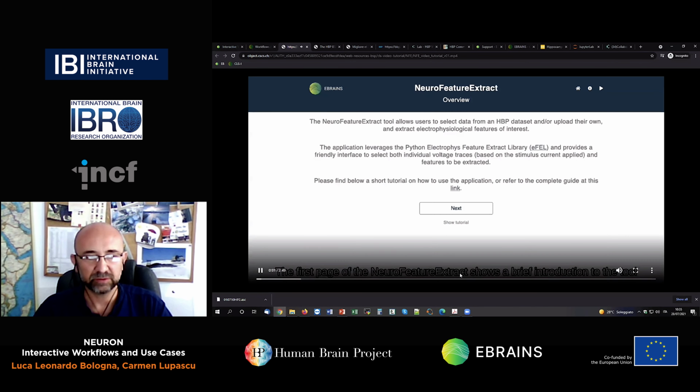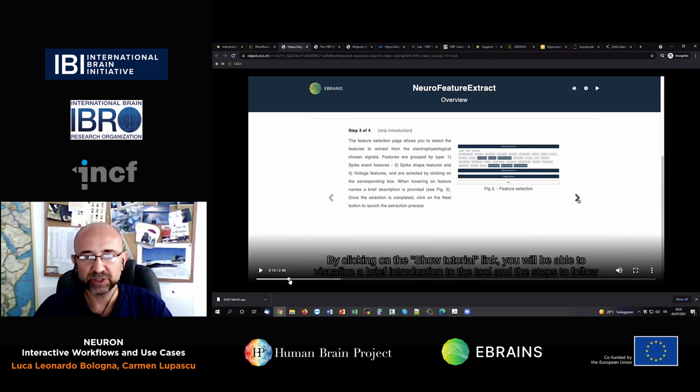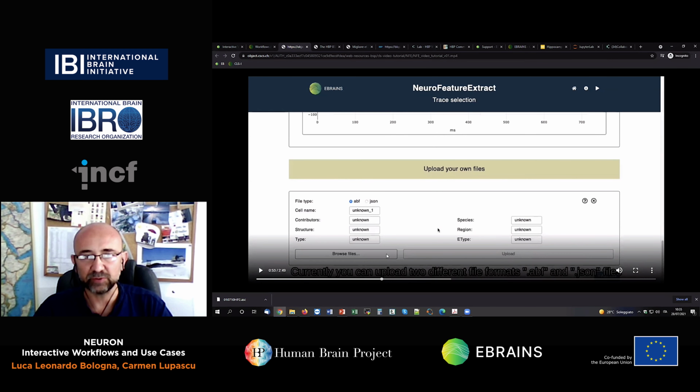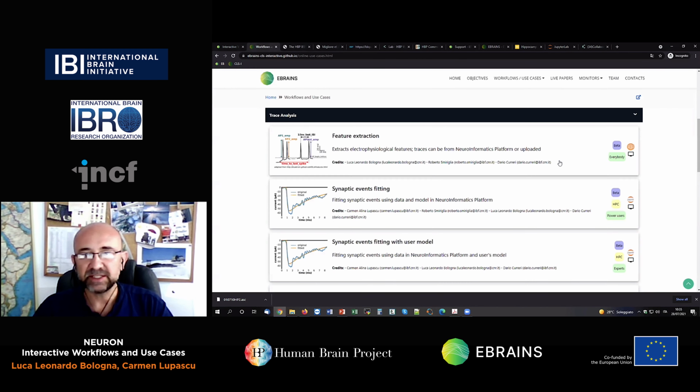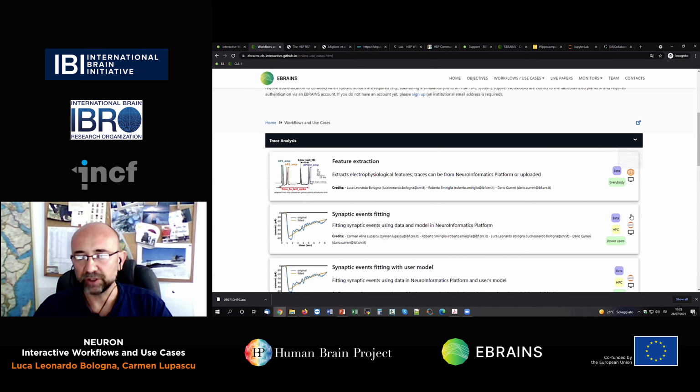The first page of the Neuro feature extract shows a brief introduction to the tool. So you hear the voice that explains how the tool has to be used, and you are guided basically through all the steps. And then you have other icons that tell you whether this is a beta version, whether it is for power users or not, and whether it is implemented as a web application or as a Jupyter notebook.